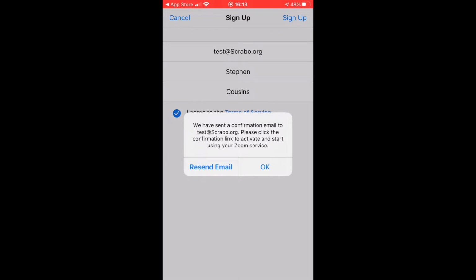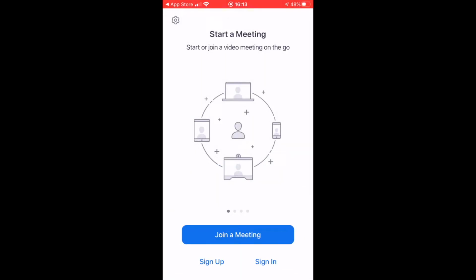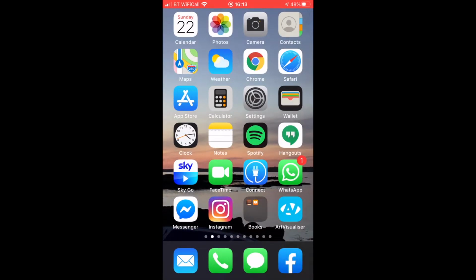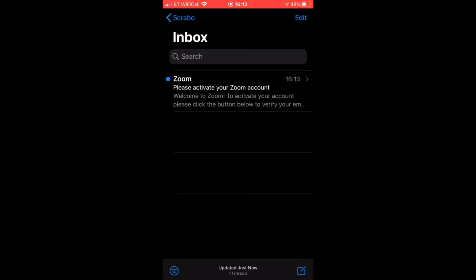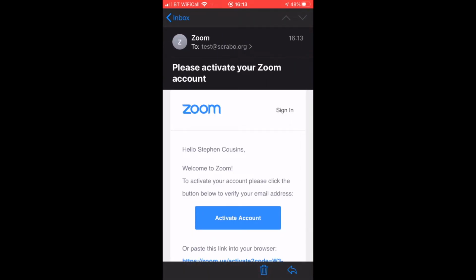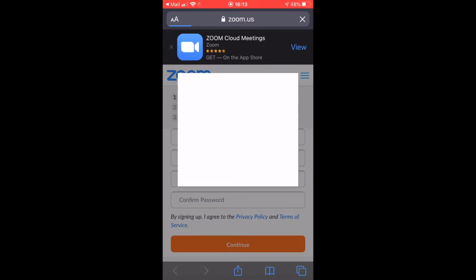This will then send an email to your account. Remember to check your junk folder in case it goes there. So open your emails, and when the email comes in, you'll find a link to activate your account. So simply click on this and accept the usual cookie information.